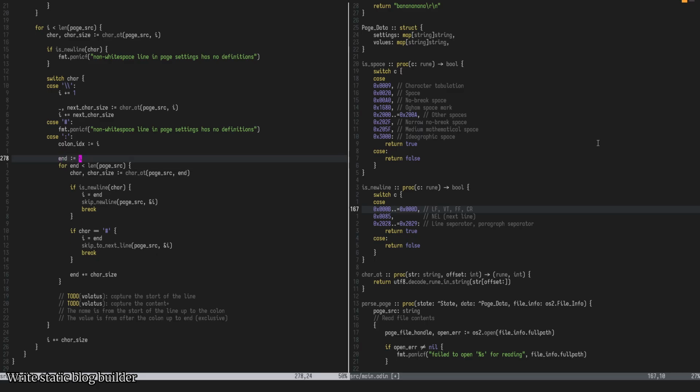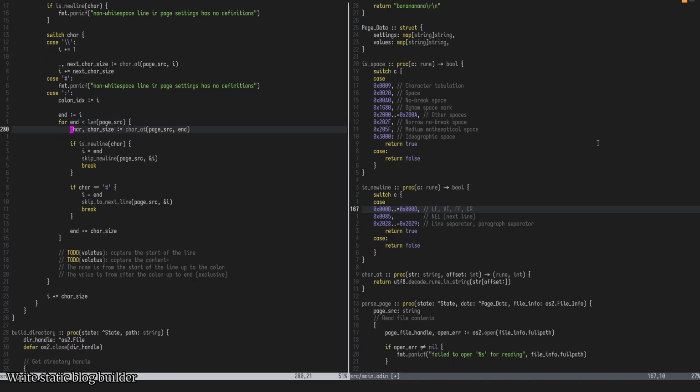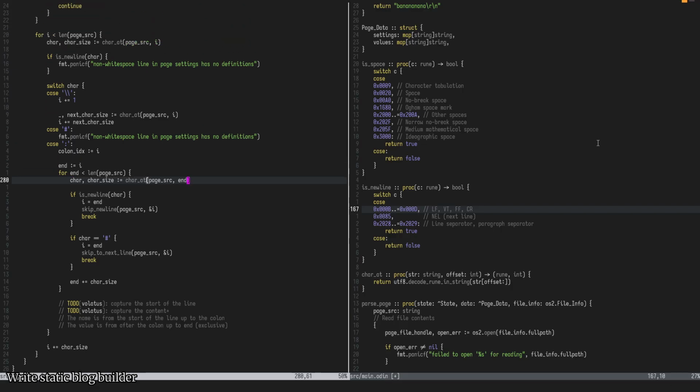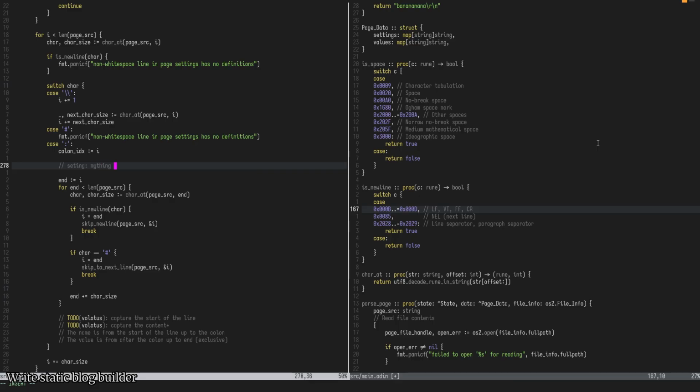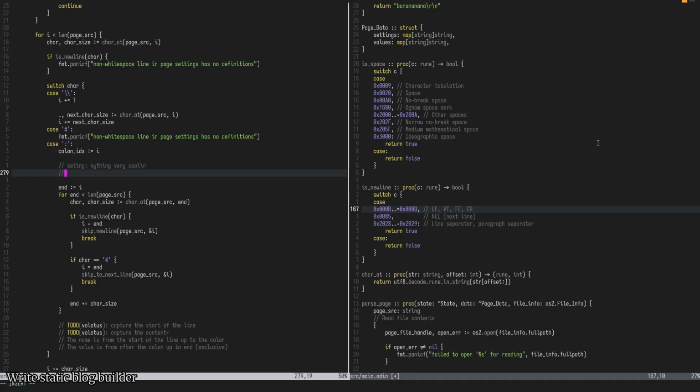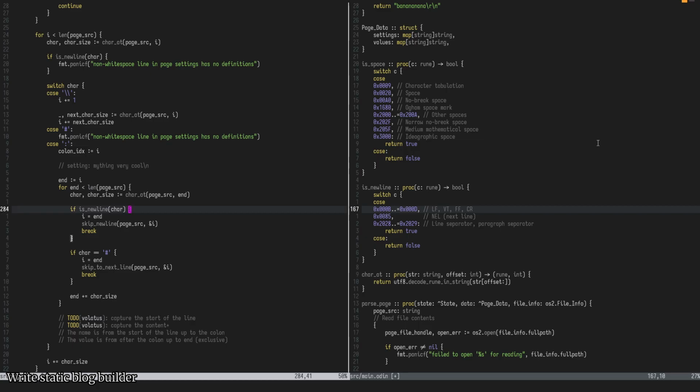So I go end I, right? Because that's where we're starting. Then it's just a common character byte loop. Then I get the character and the size of it at wherever the end currently is. And if it is a new line, I have found the end, right? Because it ends at a new line. So if I have like setting colon my thing, very cool, and a new line here, it ends here, right? And then the next setting comes by. Setting is with 2 T's. So that's what I'm doing.